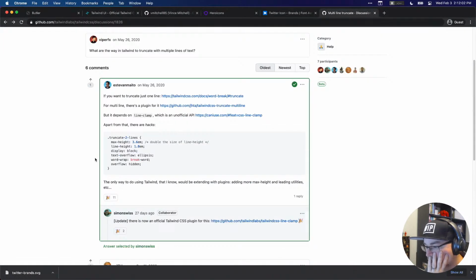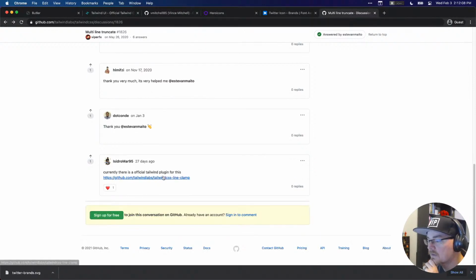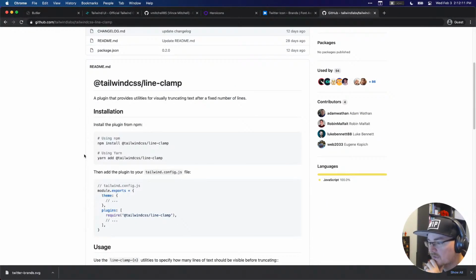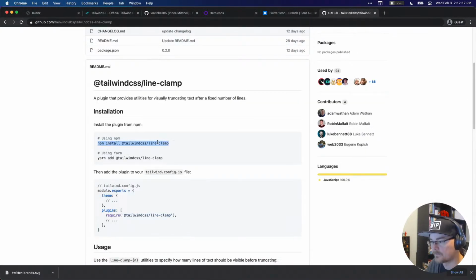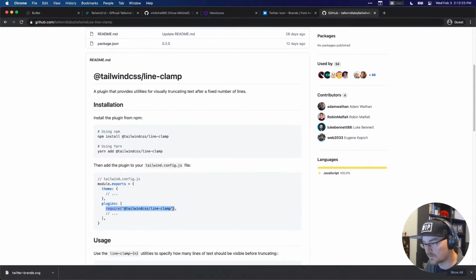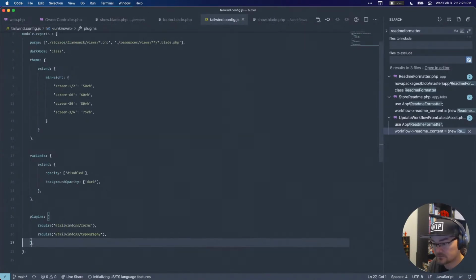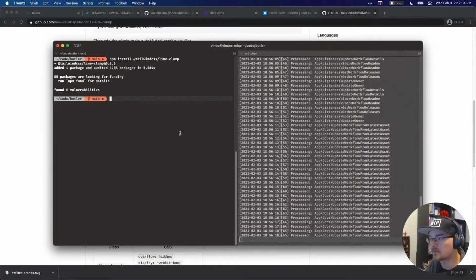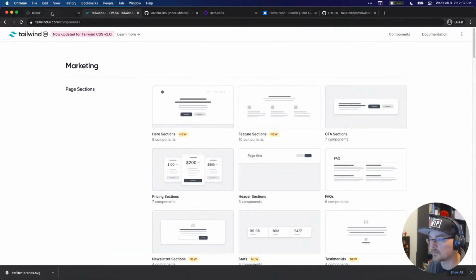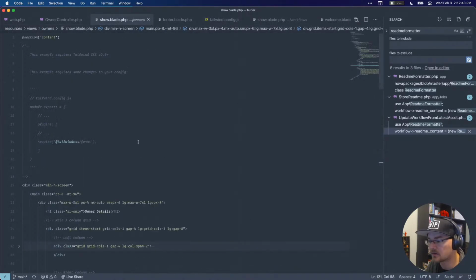This is somebody else's. Where am I? Oh, it's in discussions this way. Official Tailwind, yeah, here it is. Line clamp, yeah. Let's pull that in. And a plugin in your CSS file. Line clamp. So what we want is a line clamp 2? Yeah, I think so.